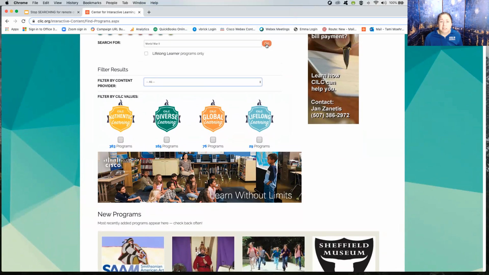But if you wanted to narrow it down even further, you can also look at programs we consider to meet our values on CILC. So we have 4 things that we've geared ourselves toward this last year.